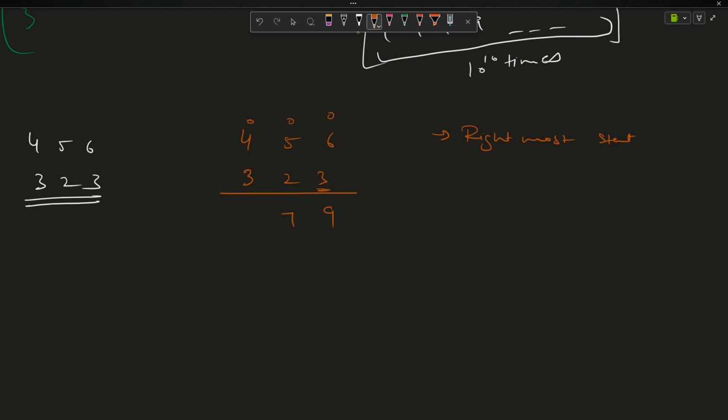It is actually 5 plus 2 plus 0. That is the carry. 6 plus 3 plus 0, right? 4 plus 3 plus 0 gives me 7, right? This is the linked list. So what is my flow? I am going right to left.